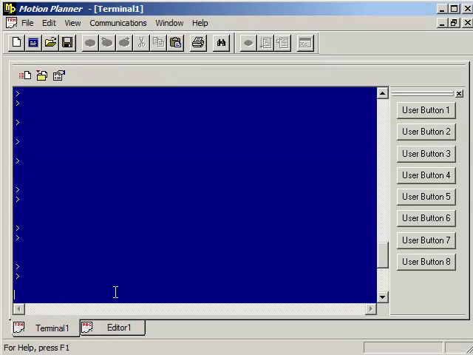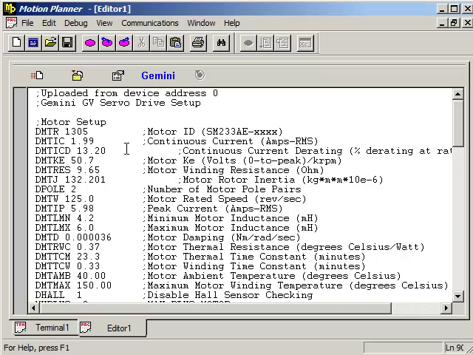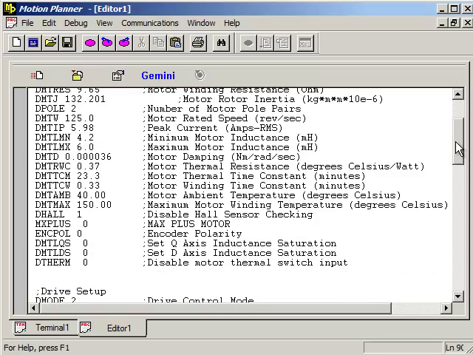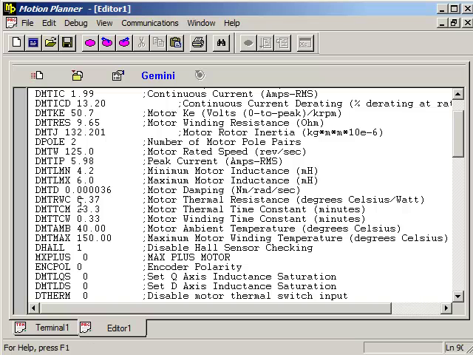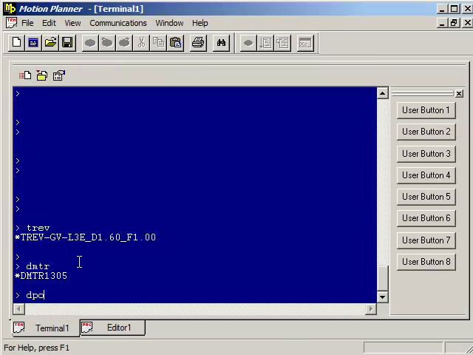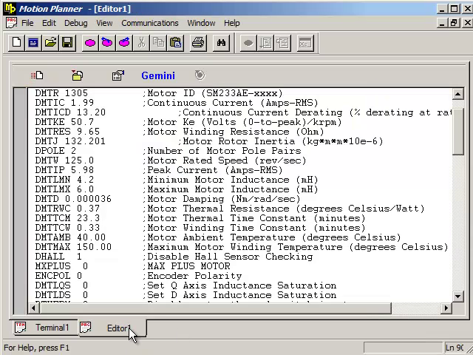So then if you go into the terminal window, you can see after it reboots, it does the TREV command and then type DMTR. And you can see it's 1305, which matches what's in the motor configuration file. You can spot check any of the other commands, like DPOL is 2, and that is what is in the editor file right there. So the drive is now configured, and you're free to power down, walk that out to the machine, connect it up to the motor, and you should be good to go.